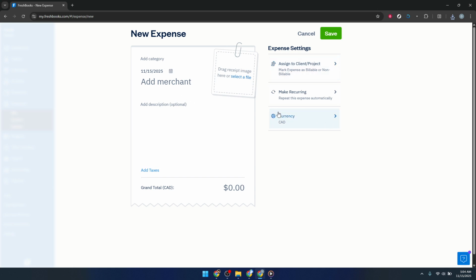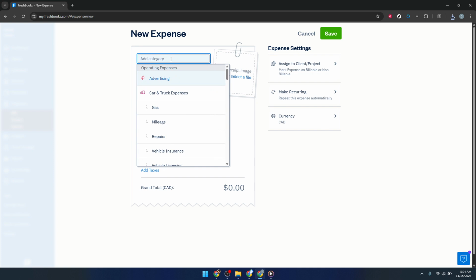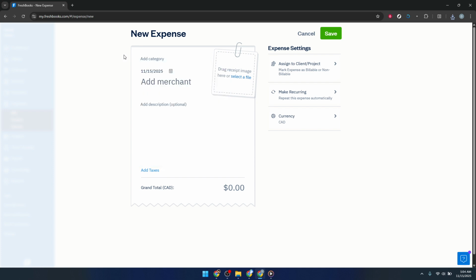Next, you've got a choice. Freshbooks offers you two options. Either manually create the expense or upload a receipt image. The manual entry is ideal for quick entries. Just fill out the essential details yourself. On the other hand, uploading a receipt image can streamline your documentation by automatically entering some data for you.